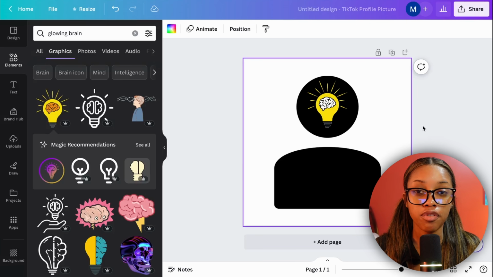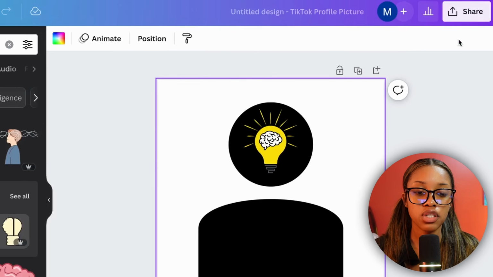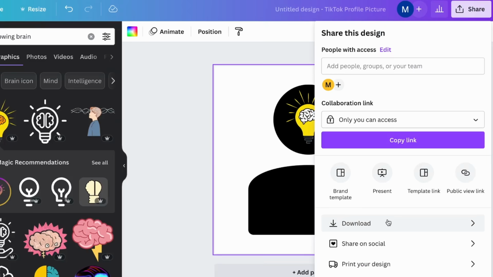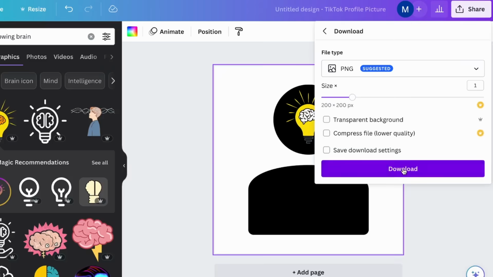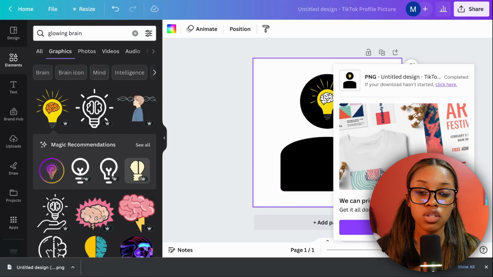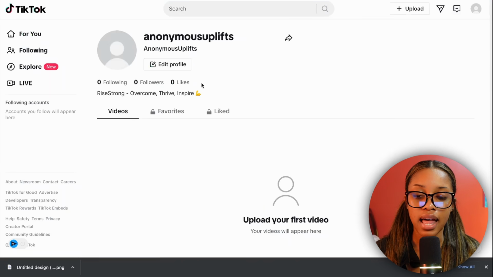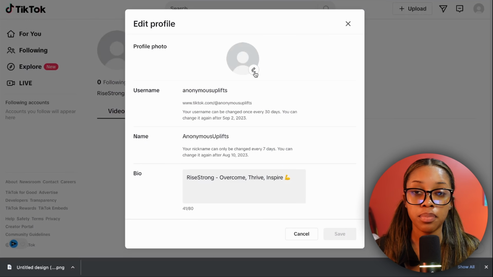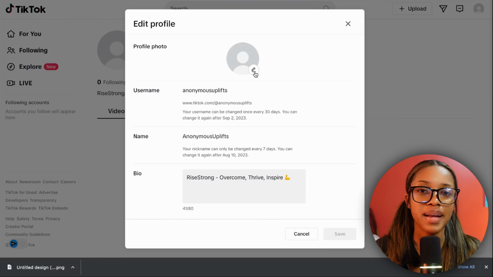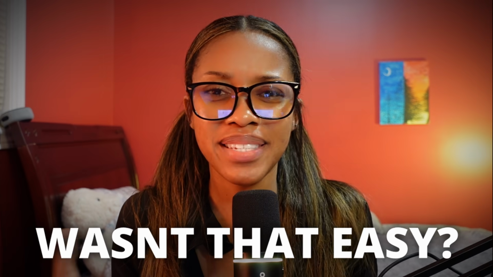Now once your profile photo is done, all you need to do is download it. In order to download it, you want to come over to where it says share, and then you want to click where it says download, and then ensure that you have PNG selected. You just want to click download, and from there what you want to do is come back over to your TikTok account, click where it says edit profile, click onto this tiny little pen next to the profile photo, and then you're going to locate the photo that you just downloaded from Canva. The page is done. Wasn't that easy?